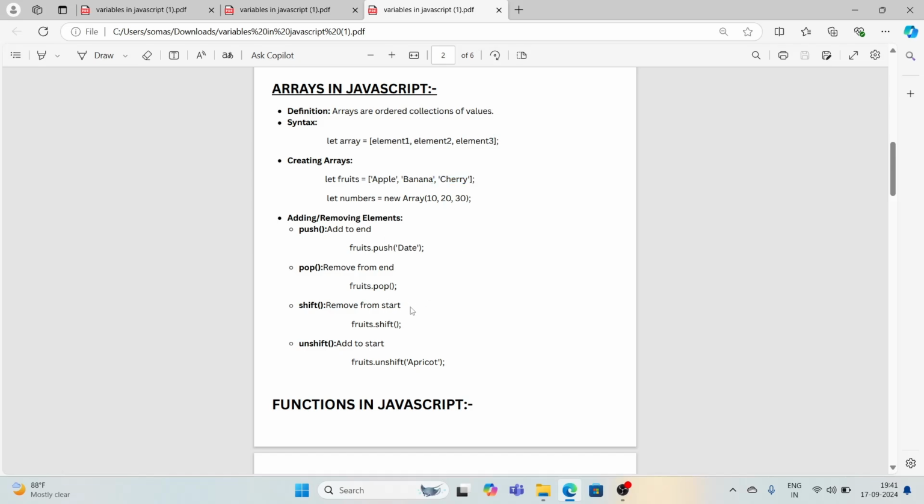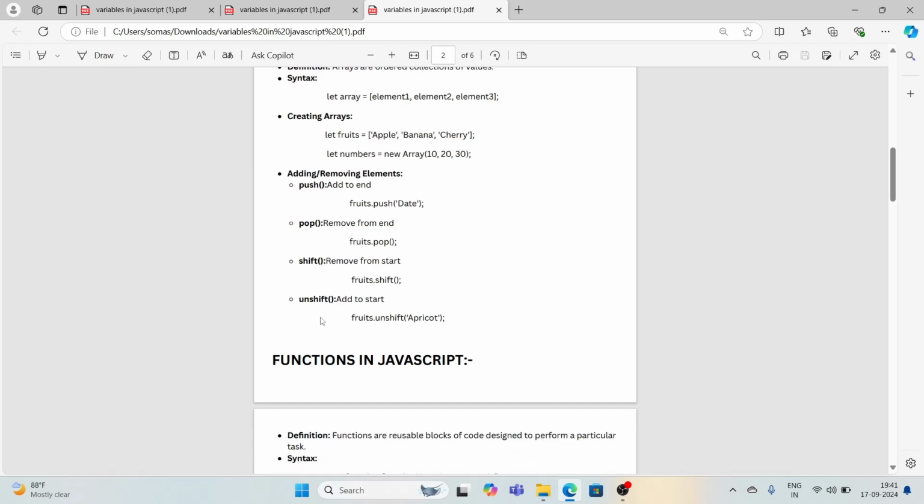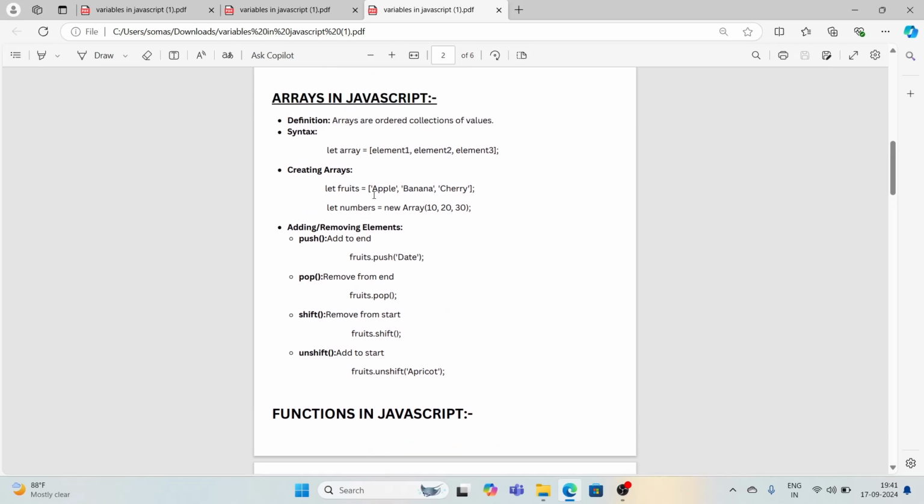Shift removes from the start. We can remove an element from the array by using shift, like in this example. Let fruits equal apple, banana and cherry. Apple can be removed by using the shift operation. Unshift adds to the start: fruits dot unshift of apricot. We can add an element at the beginning of the array. In easy terms, fruits is an array and apricot is an element added at index 0, nothing but the initial element.